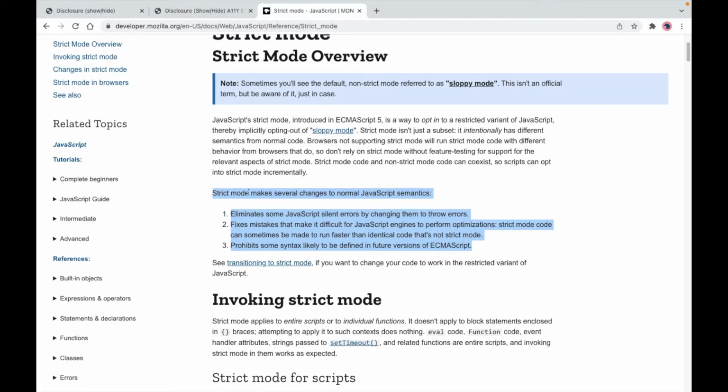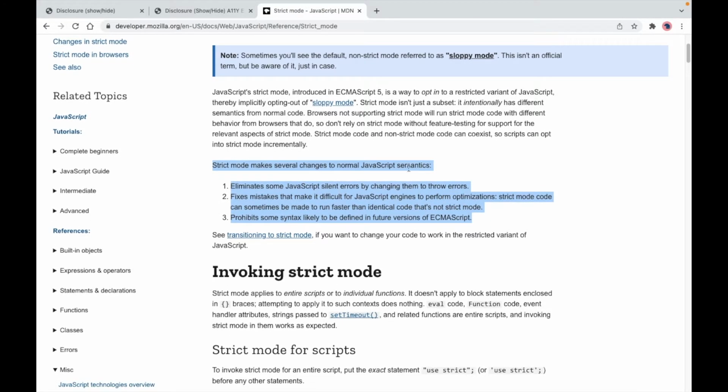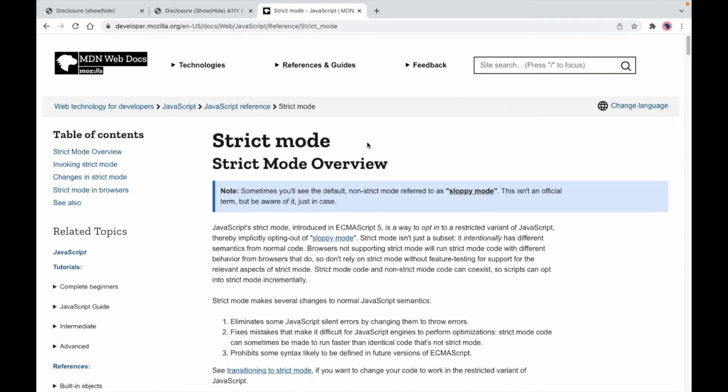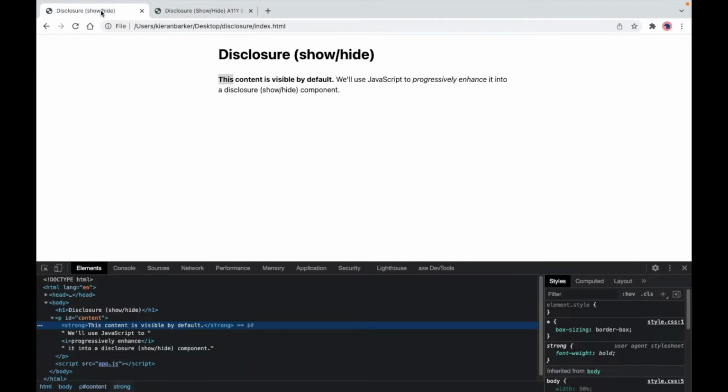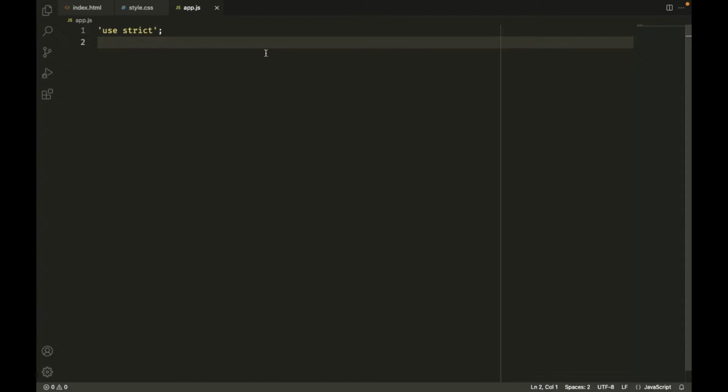Strict mode makes several changes to normal JavaScript semantics. One, it eliminates some JavaScript silent errors by changing them to throw errors. Two, it fixes mistakes that make it difficult for JavaScript engines to perform optimizations. And three, it prohibits some syntax likely to be defined in future versions of ECMAScript. So basically it catches some errors that it might otherwise not show, which helps to make your code more robust. So that's all that is. We've opted into strict mode.